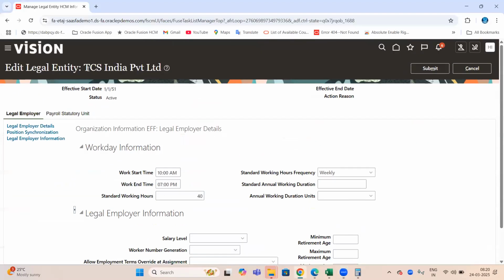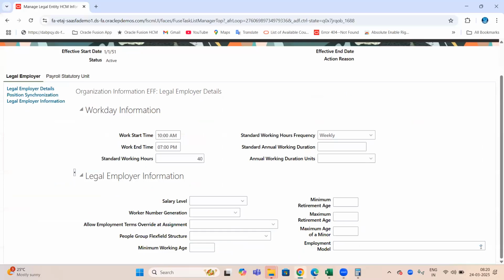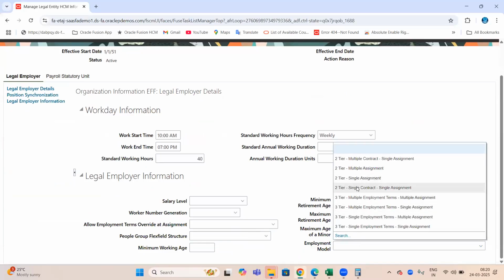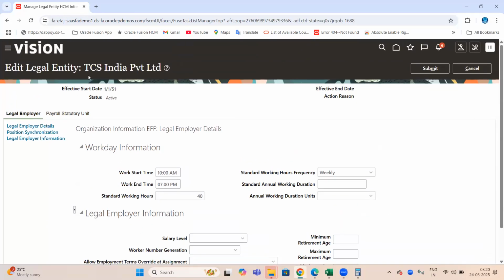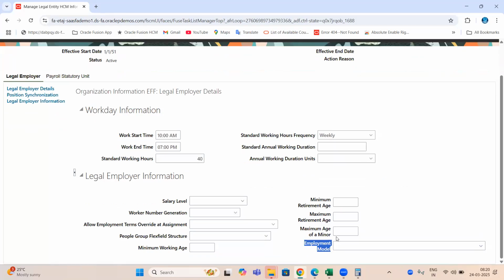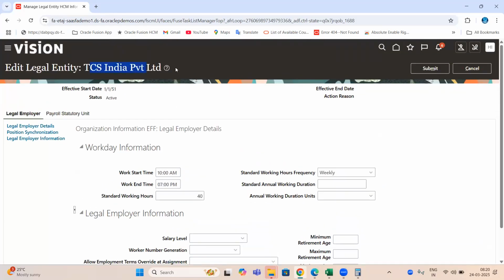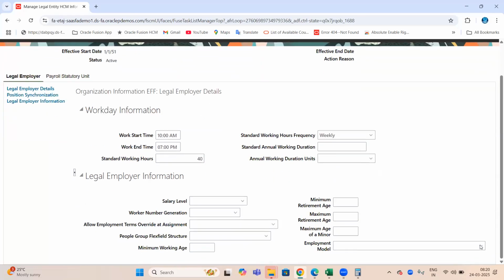If you want anything at your LE level that differs from enterprise, you can capture it here, team. If not, if I am okay with what I defined at enterprise level, then don't touch anything at the LE level. Keep them blank. So by default, whenever HR hires an employee in this legal employer, the employment model we enabled at enterprise level will be applicable to the employees. Do you want to override here? You can override. If not, it's up to the business requirement, and you can go accordingly.